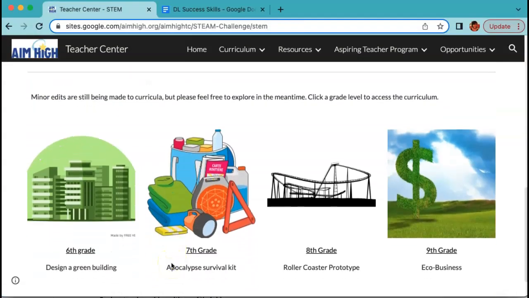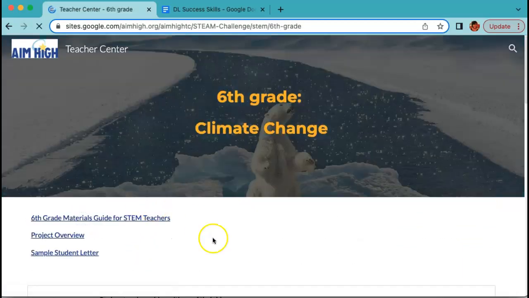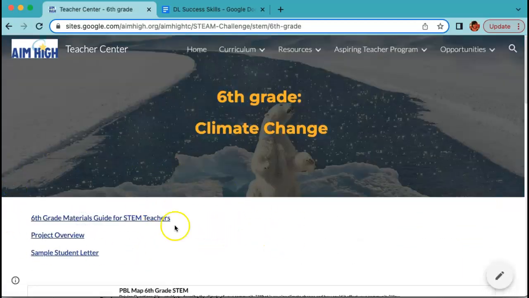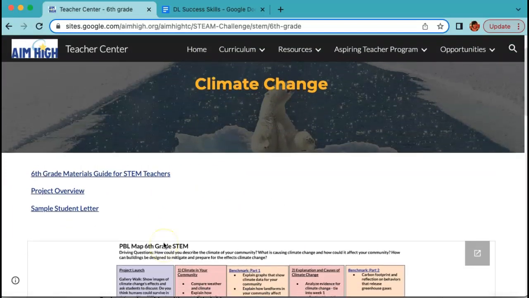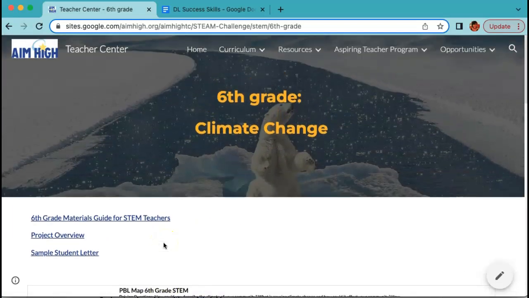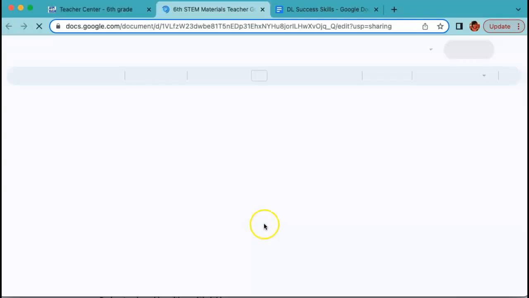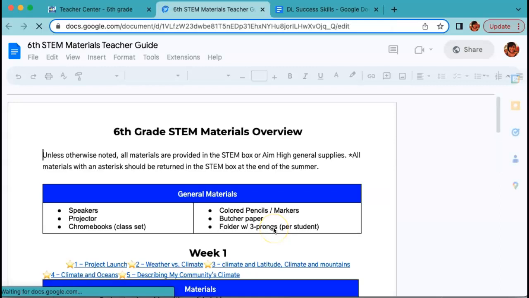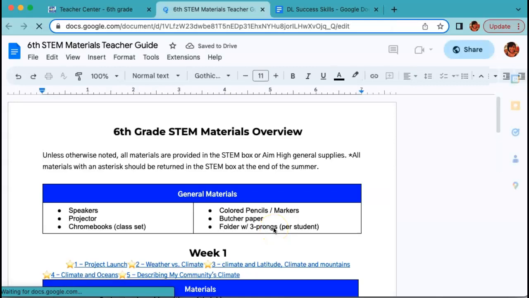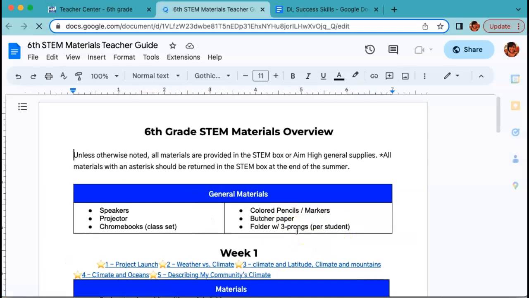I'm going to go to sixth grade. So we're going to look at sixth grade, and what you'll see, most of the STEM curriculum will have the same components. There might be a little bit of variation. But one thing that all of our curriculum will have is a materials guide. So most of the materials for any of your experiments have been bought already and will be at your site.